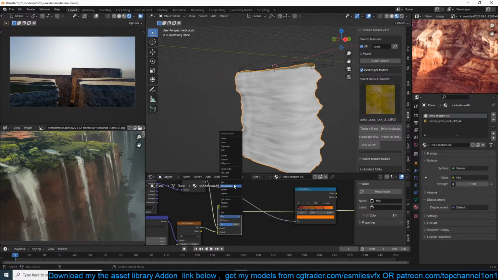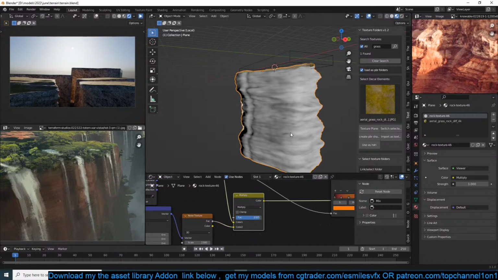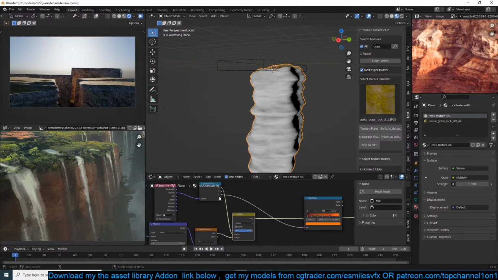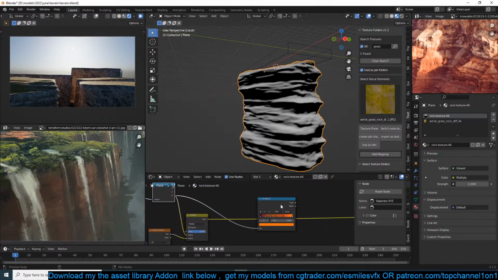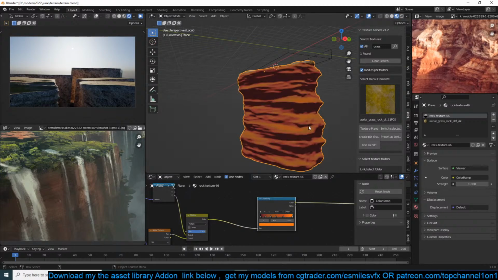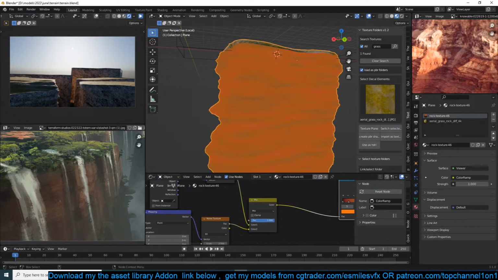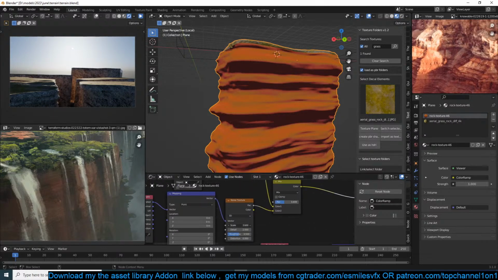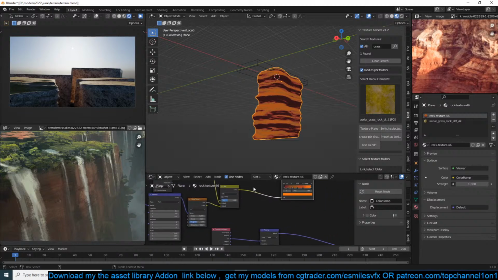I'm just going to multiply over this. So actually it should be the Z. Okay, something like that. So now if we use this as the final color, we should be able to get some... let's see, if we use mix, we can see now the rocks also have some smaller detail.